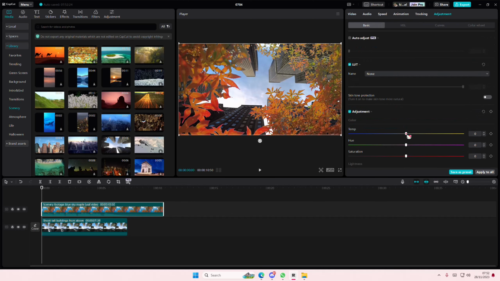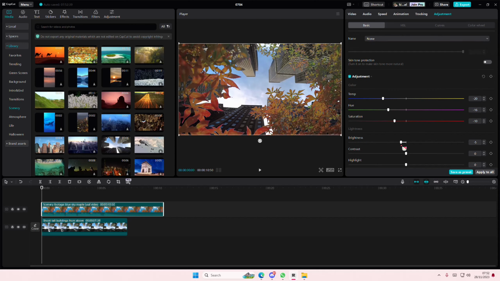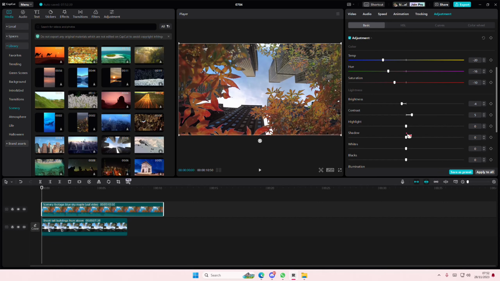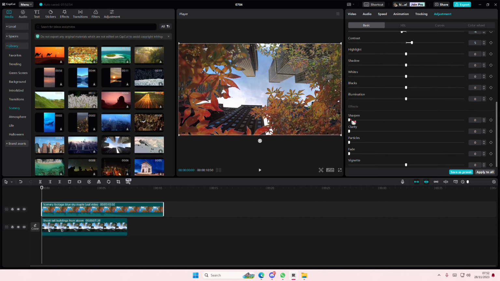I'm going to go to adjustments and try to color it, I guess, similarly to the video here. I'm going to adjust the saturation a little bit and the brightness, maybe just like a little bit. And the contrast. Can adjust the highlight and so on.